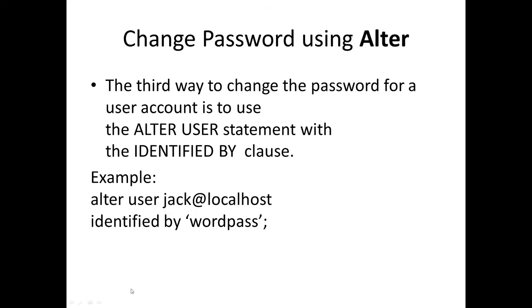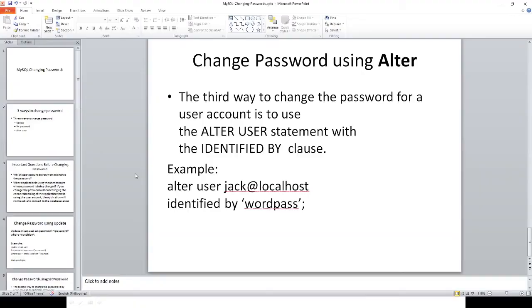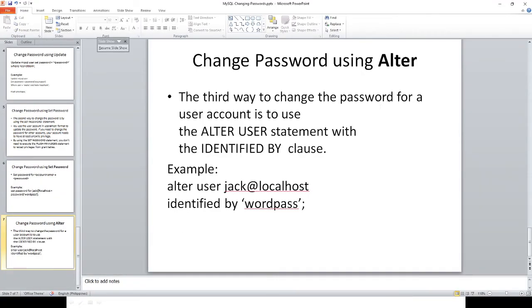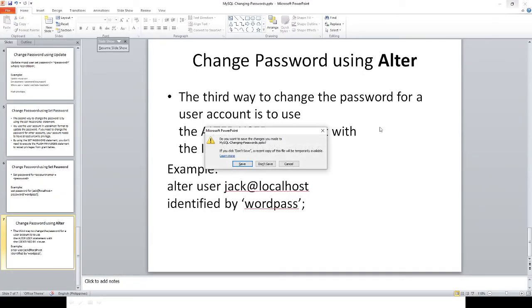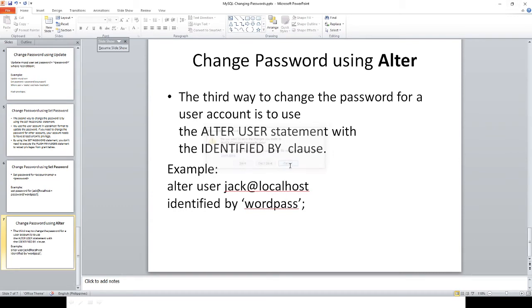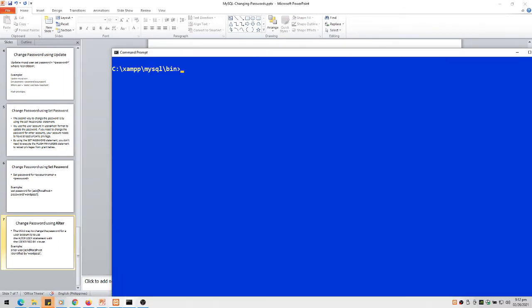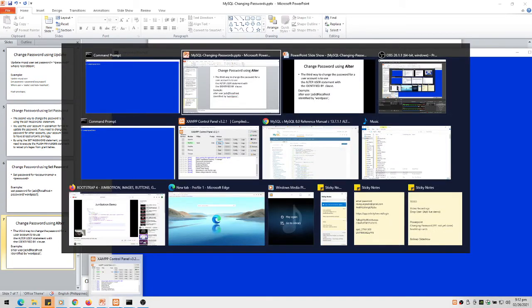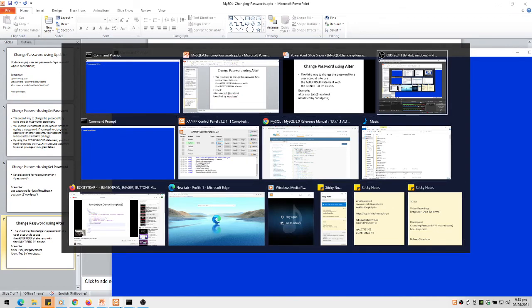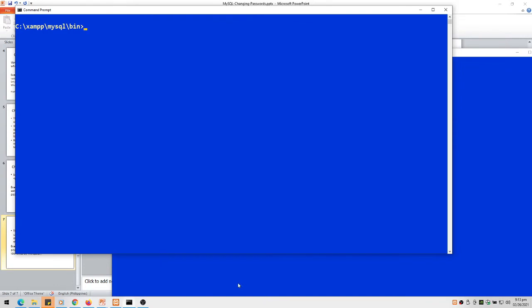So let's try to have a live demo. Let me close my PowerPoint. So I have here two command prompts. First, I'm going to log in as the root user.